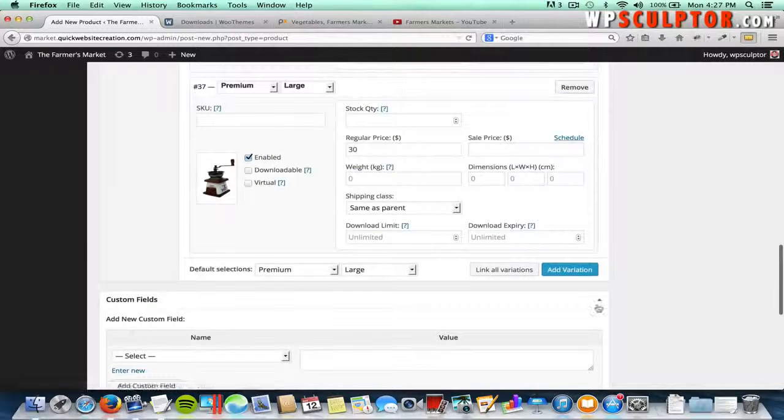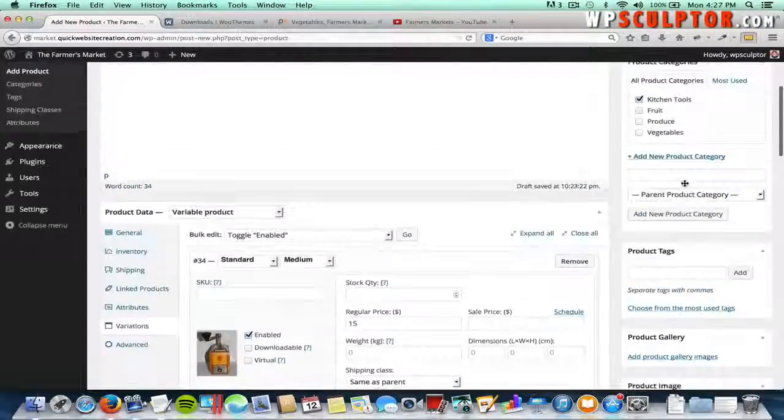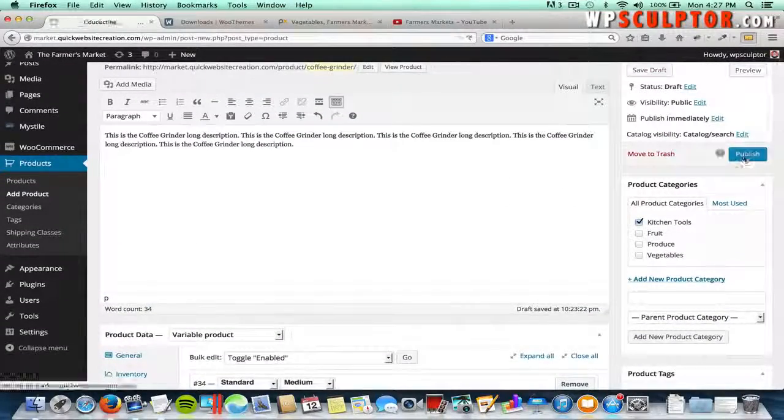And scroll down here, and let's just click on Add. Actually, we don't even have to worry about that. It already added all our variations for us. So come up here and click on Publish.